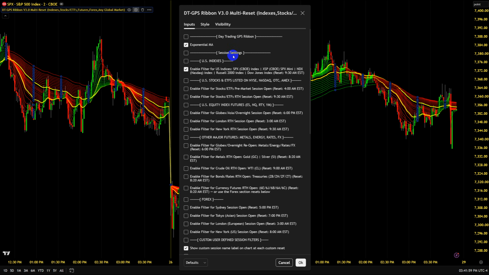As you can see here in session settings, we have different groups. So first we have US indexes. So here we have the filter for US indexes. This is going to be reset at 9:30. For US stocks and ETFs listed on NYSE, NASDAQ, OTC, and Amex, we have two filters. One for the pre-market resets at 4 a.m. and also one for the 9:30 a.m. open.